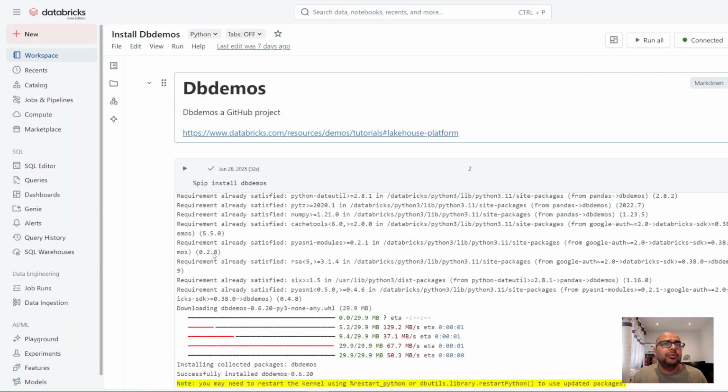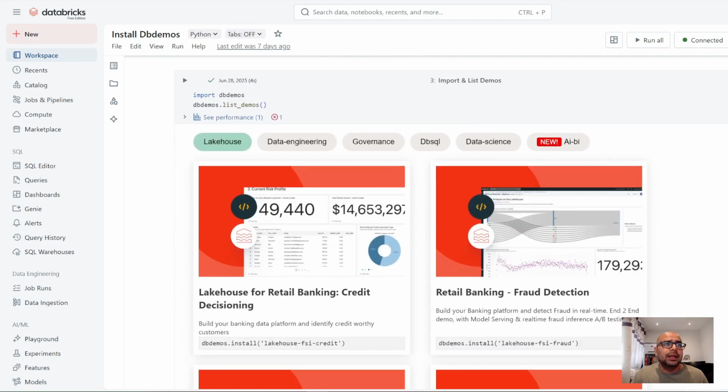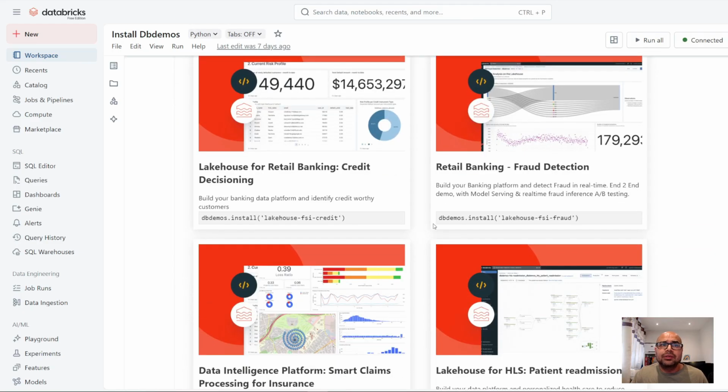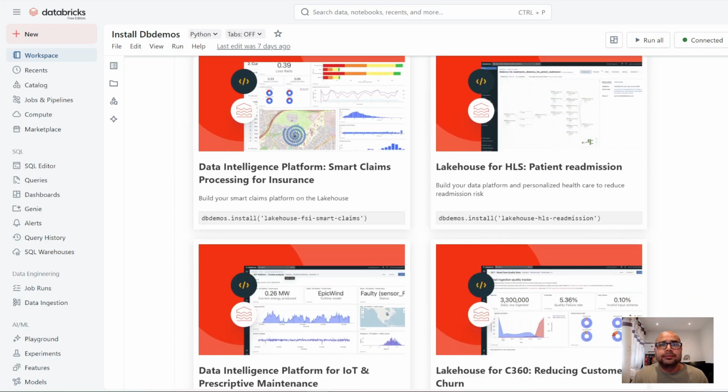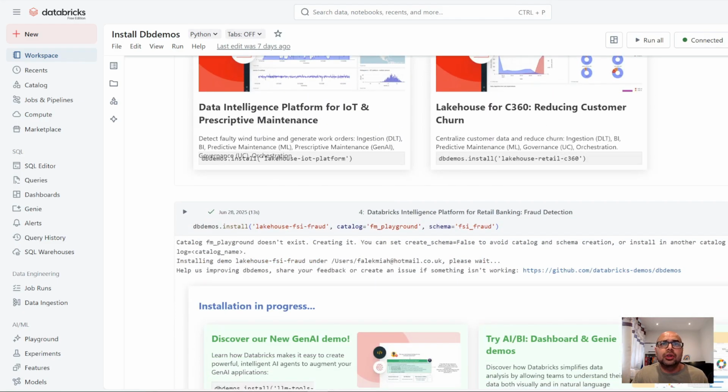So if I go back to my notebook, we can see that I've installed this, and it goes through some of the requirements, and once we've done that, it will then do an import and list them. It's a very similar view to what we saw on that web page, and it gives us the command to install it. So you've got fraud, you've got some insurance stuff here about claims, you've got patients, we've got IoT, we've got some retail stuff, lots of good use cases.